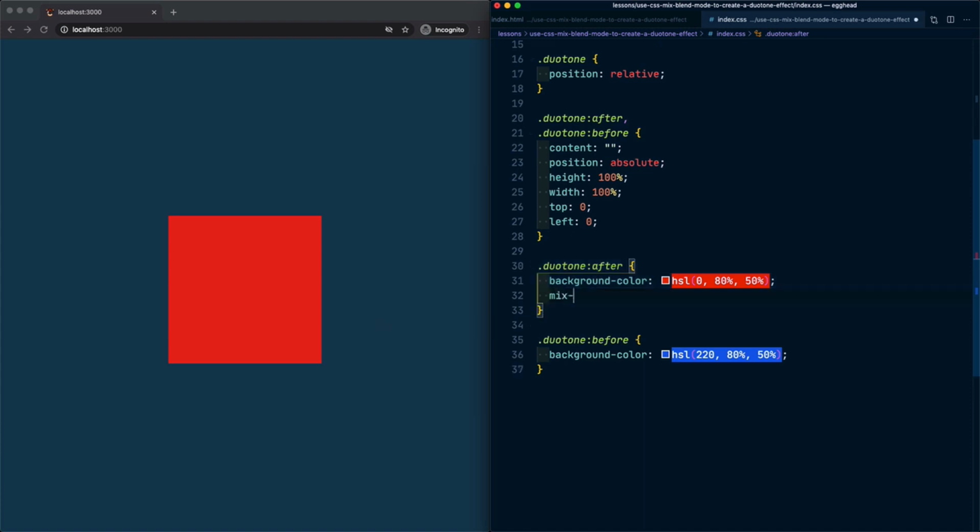For the duotone effect, we can use mix-blend-mode. And for the after pseudo element, we're going to use the lighten value. See how our square has changed color to this almost lilac/pink color? That is because the mix-blend-mode property defines how an element's content should blend with its background, in this case the parent's background, and currently the blue of the before pseudo element. So we get this blend where we have like a pink color.